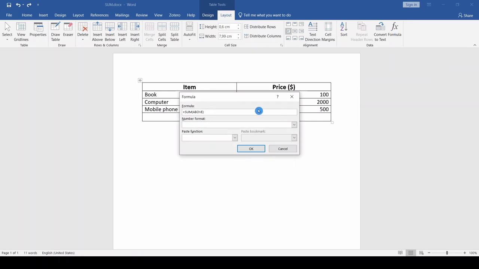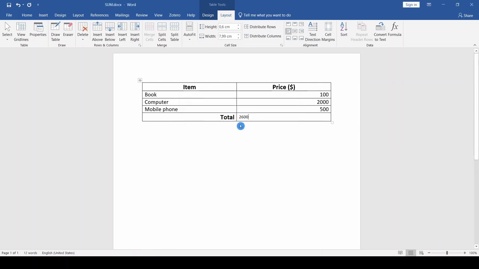A small window opens in which the summation of the values in the cells above is set by default. We click OK and get the sum of the values from the above cells. We'll format the sum a bit to make it stand out.